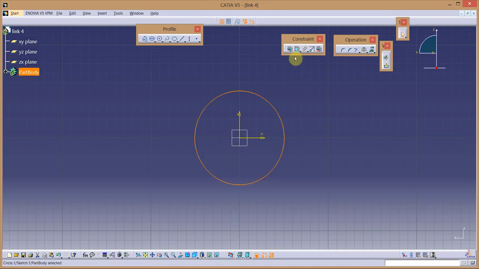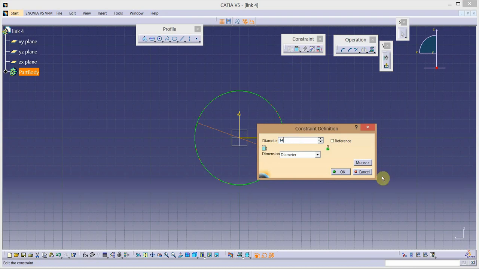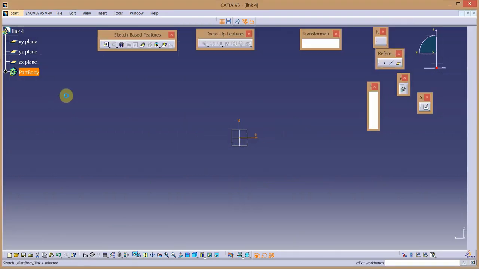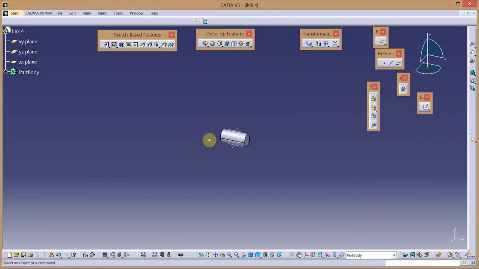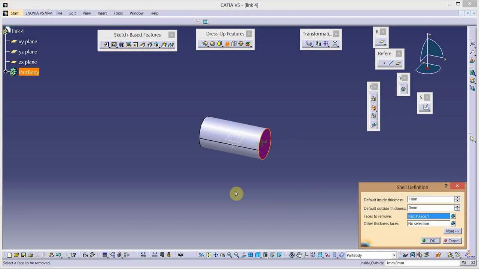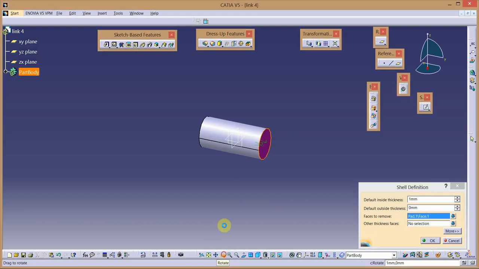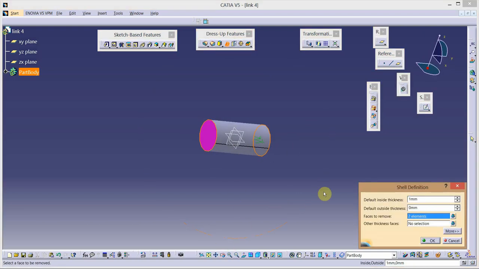For that purpose, draw the circle at the center of coordinate system. Specify the value of diameter as 14 millimeters. Add the material on both sides of sketch plane by amount of 15 millimeters, so that total extrusion length is 30. Use the shell tool, select this face and the opposite face, and thickness on the inner side as 2 millimeters.